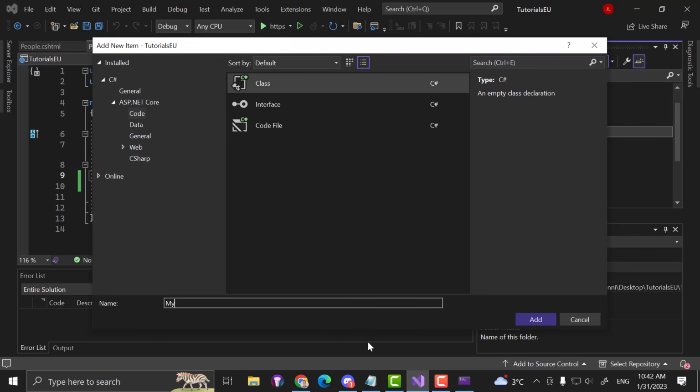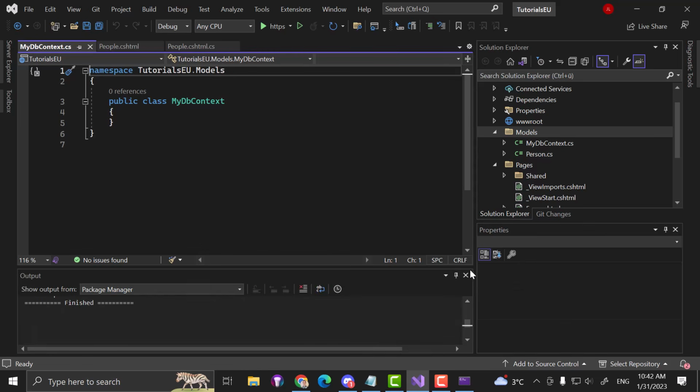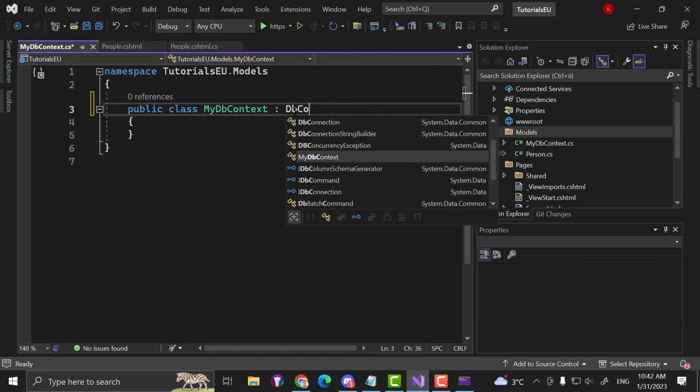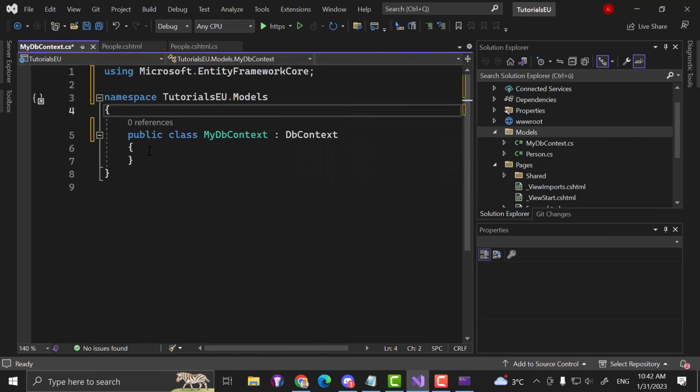Now I want to call that MyDB context. It's not the best name maybe, but that doesn't matter too much. The fact is that we need to have any kind of context that we can register in our dependency injection, right? So public class MyDB context, and we want to inherit that from the DB context class. Now it doesn't know that yet because we are not using the correct namespace. So let's just wait a second, show potential fixes, use Microsoft Entity Framework Core.